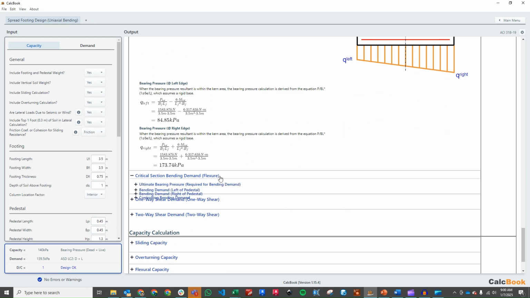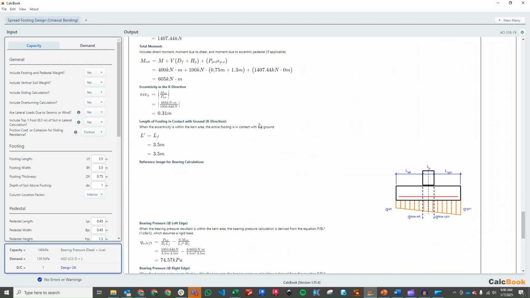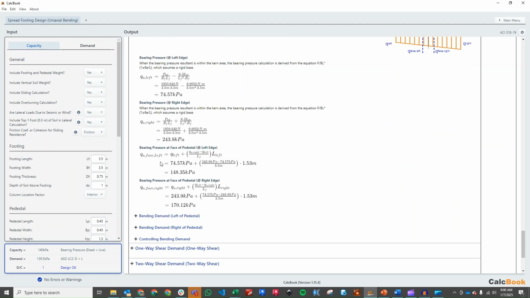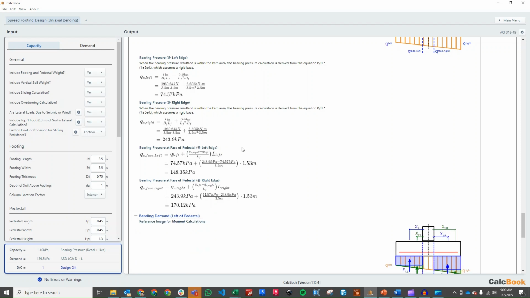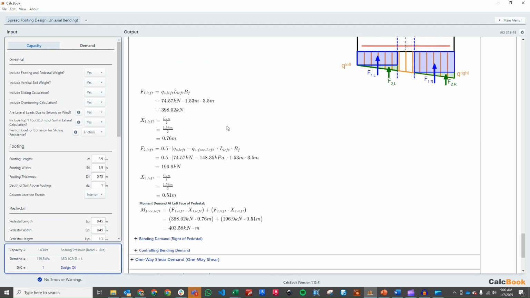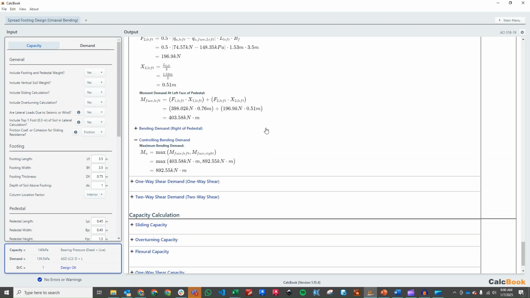And then we recalculate our bearing pressure using our strength level load combinations to get our bending demands. So we go back through using our LRFD load combinations. We calculate what the bearing pressure is on the left and right, and then also at the face of the pedestal. Then that gives us the bending demand left and right of the pedestal based on this diagram here. We have our rectangular bearing distribution plus the triangular portion and their respective moment arms on each side, and that gives us the bending demand on each side of the pedestal. So we get a total bending demand of 892 kilonewton meters.